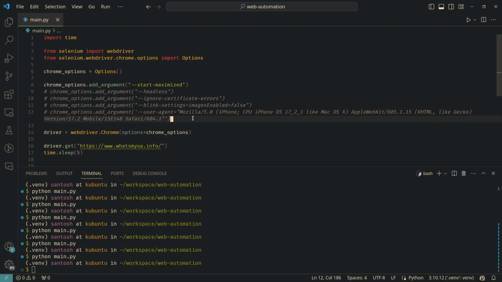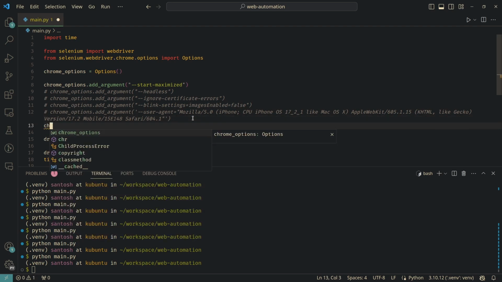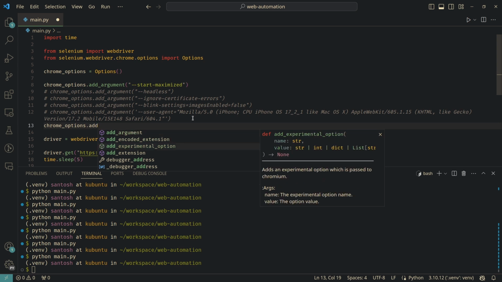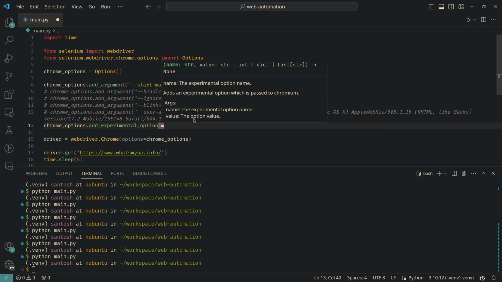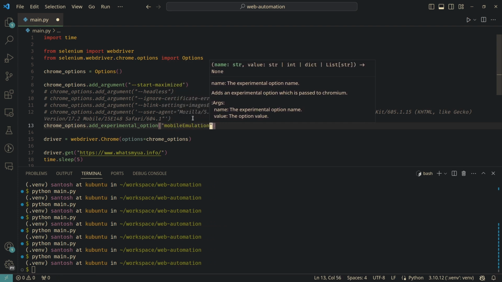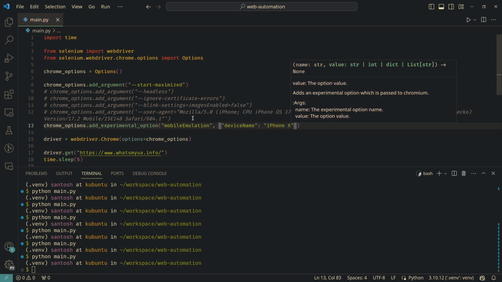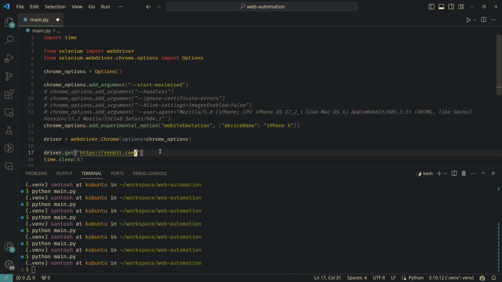What I find more interesting is another option, and this is not add argument, this is add experimental option. Pay attention here. What I'm gonna say is mobile emulation. Then I'm gonna pass a config and we're gonna say device name iPhone X. Device name is not a random device name actually.